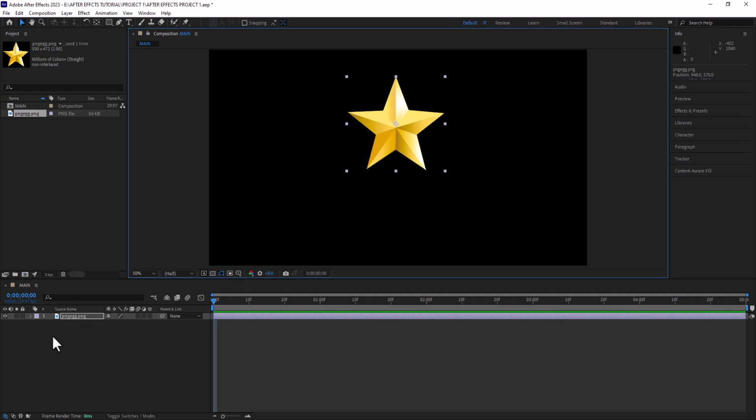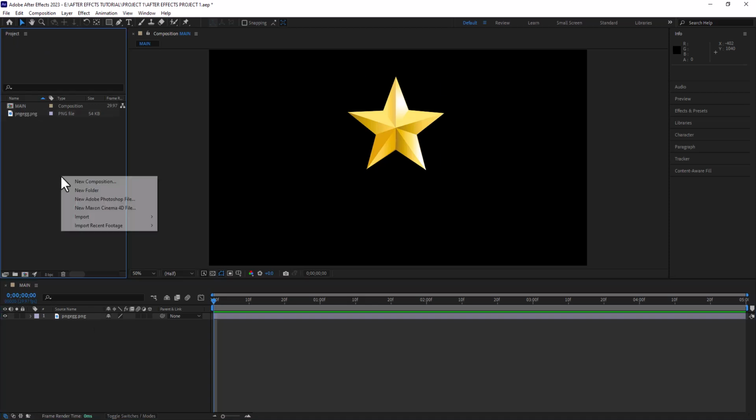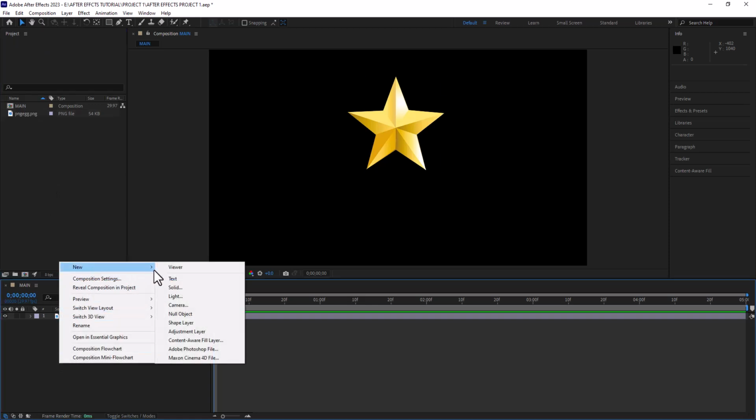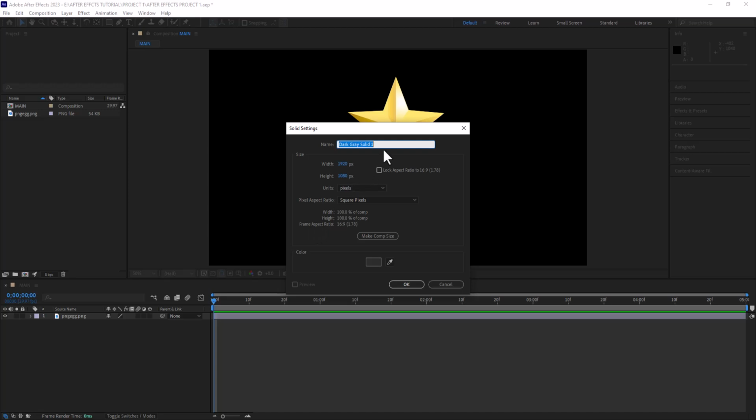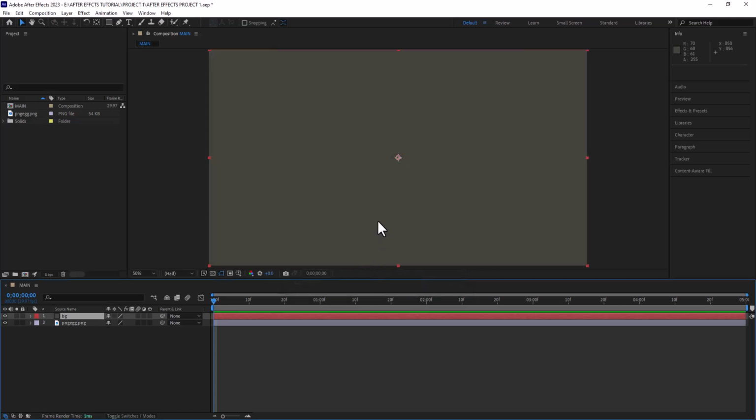So let's just add a background. I'll right click here on our timeline, because I want it to be on the timeline, not here. Right click, new, and I'm going to create a new solid. I'm going to call it BG for background. Then I'm going to change the color to something cool. This is gold, so it won't be visible. So let's go for something dark. Then okay, and voila, we have it right there.